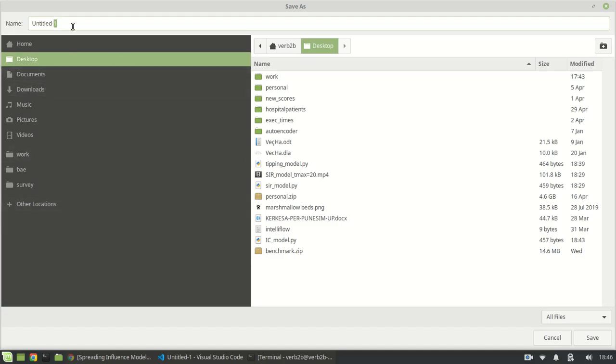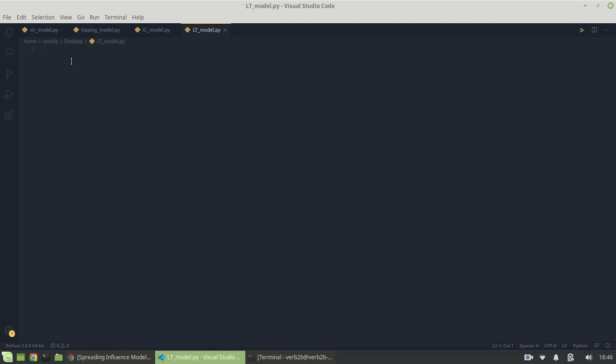Let us say LT model. Now maybe capital letters, LT model.py. Okay, so here we are going to import networkx as nx, and import random, import copy. Now let's say that we define a function linear threshold, and we give it a G, which is a graph, and an initially active set of nodes S.